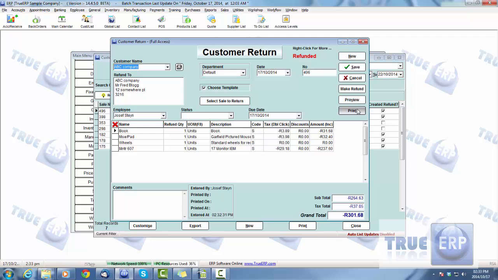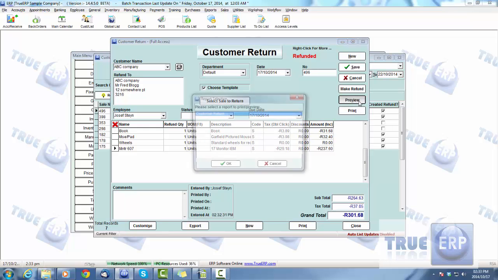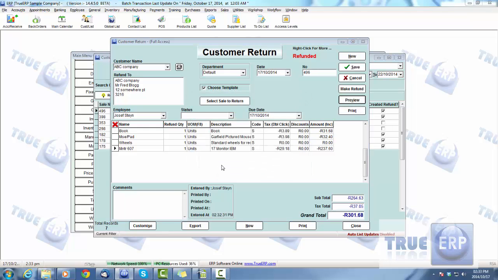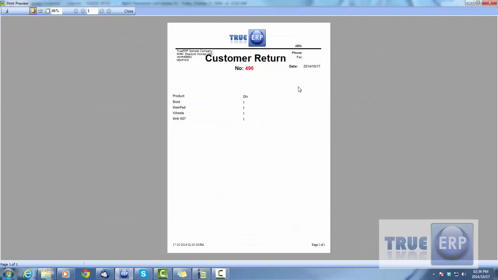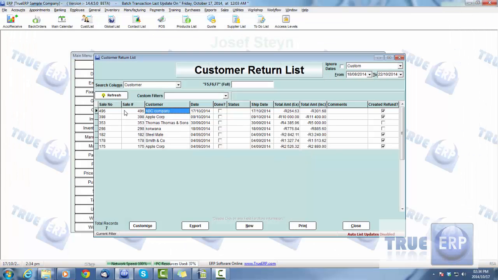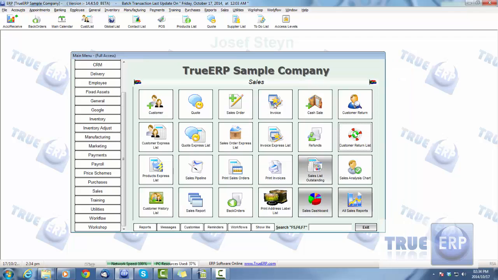This you can print, preview print. So if we go preview, and there we go, you can set this up in any which way you want. You can design your own reports, but you can do a basic return receipt if you choose. Just pop back out of there.